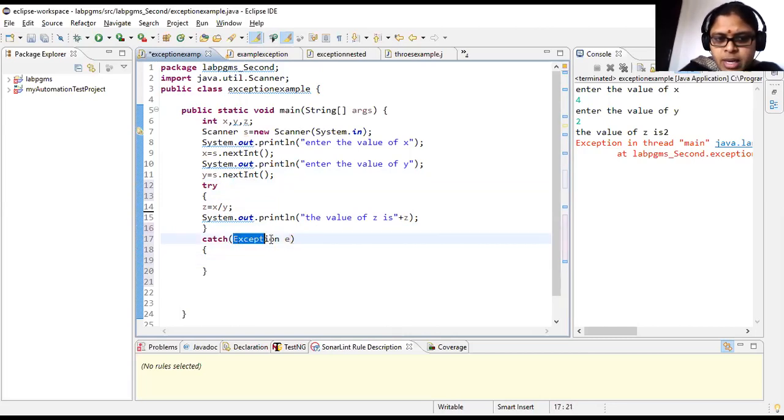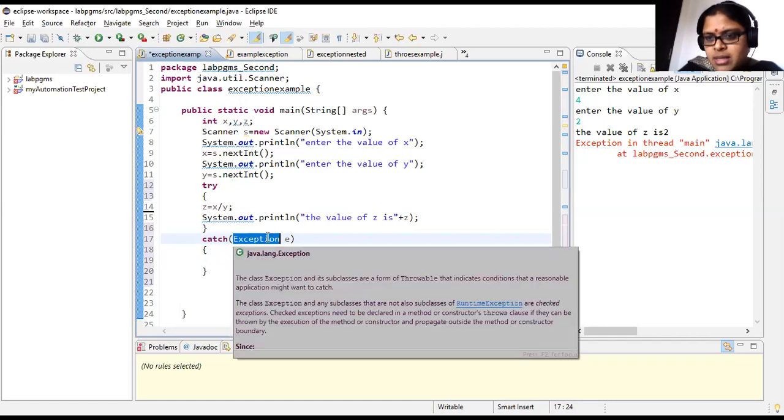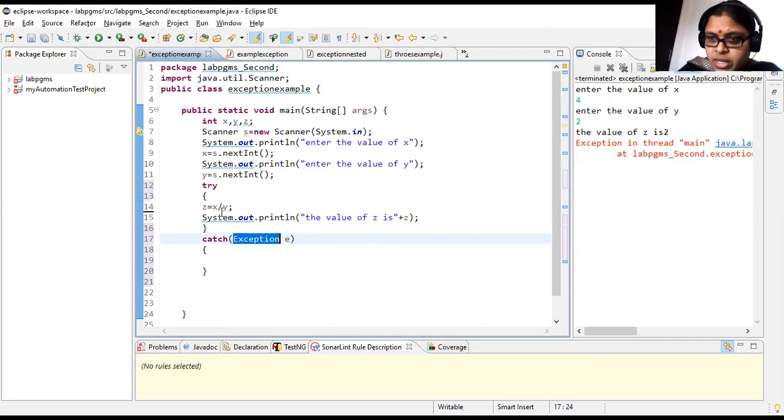Catch followed by the exception type. What is your exception? This is a class here. We have seen Throwable. Under Throwable, you have your Error as well as Exception. So you can write Exception directly, or specifically, what is this type of exception? It is ArithmeticException. So we can even write ArithmeticException e also.